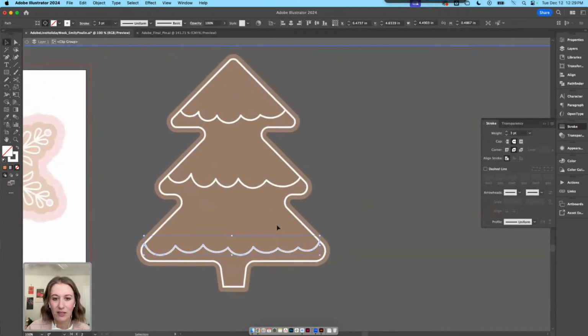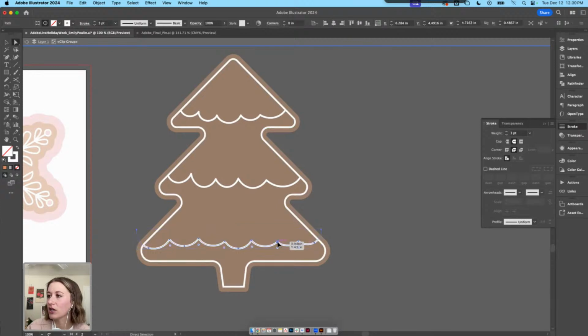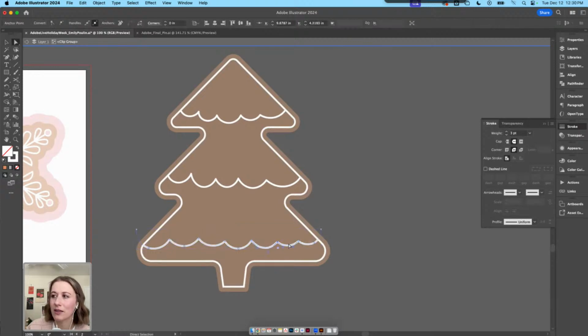Does clipping mask count as an effect? I'm not sure. No, I'd say a clipping mask is just a function of Illustrator. I don't know how to answer that question exactly, but we can definitely demo some clipping masks if you would like.